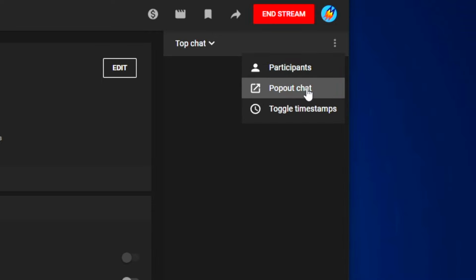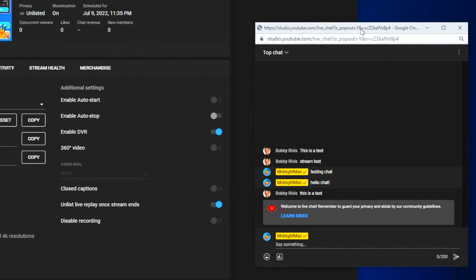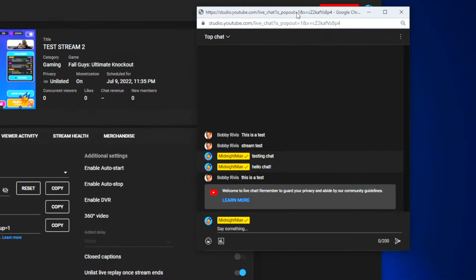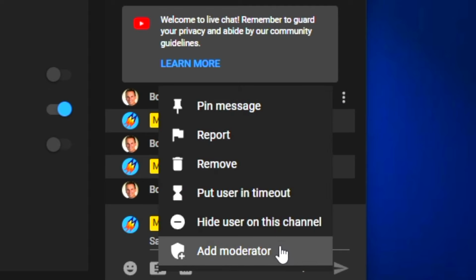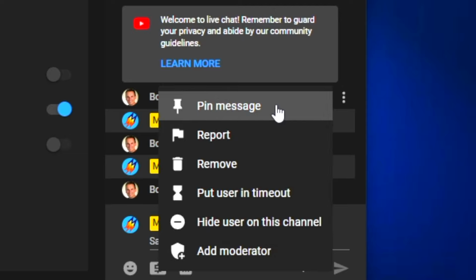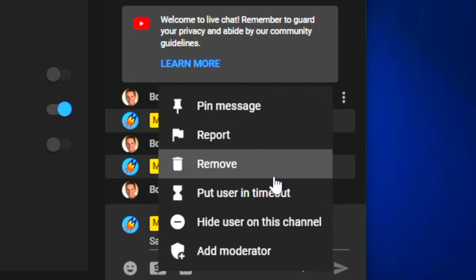Within the chat itself, you as the creator have some additional features. You can pop out the chat window in case you want to move your chat dialogue to different areas of your desktop. You can also manage comments by selecting the three dotted icon next to someone's name in the chat, giving you the ability to pin their comment, make them mod, or even ban them from the channel.